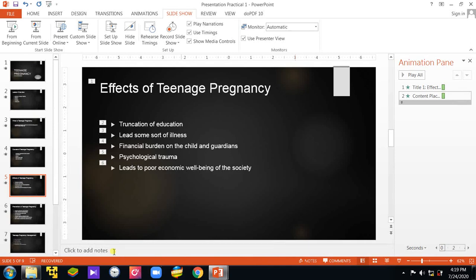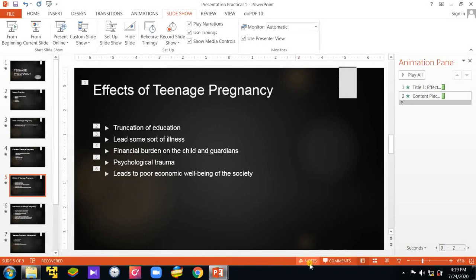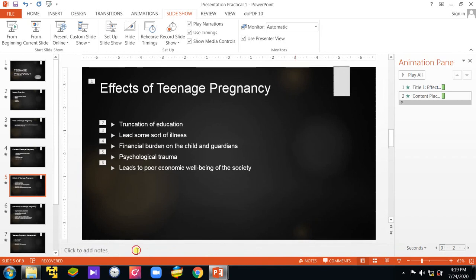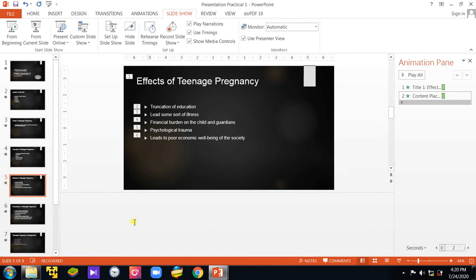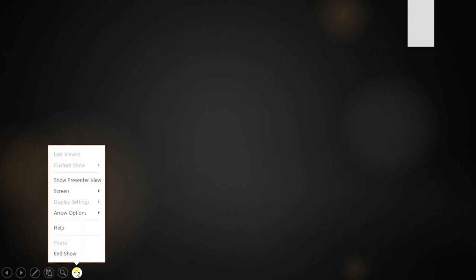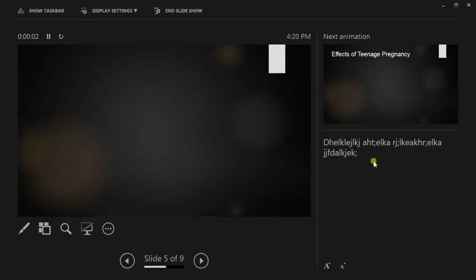So you see that this is where we can add the notes. If you click the notes, you see that it's gone. So let's bring it back. Click this Notes button here, then you can expand this and type whichever information you want here. All right, now let's go back to the slideshow. Then let's go to Show Presenter View. Now you see the notes that we made over here.